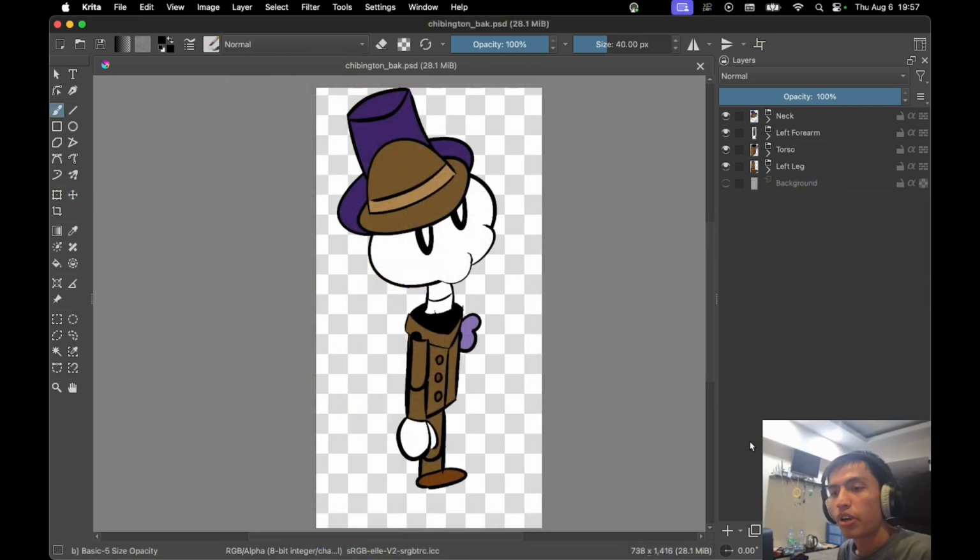One thing I would like to point out is that there's only one arm and one leg within the PSD. The reason for this is that for Chibington in particular, I don't really want to have two sets of unique textures for all four limbs. I just want to have one set of textures for the arms and one set of textures for the legs.